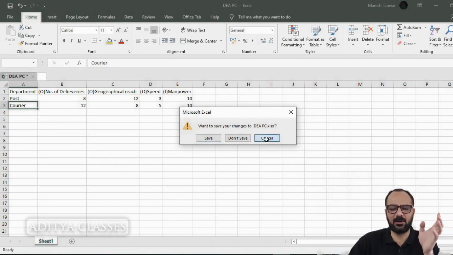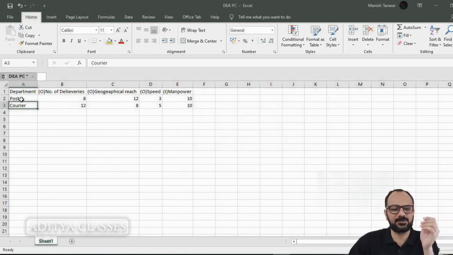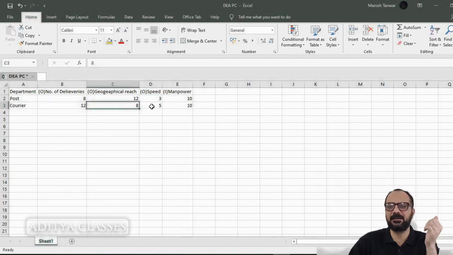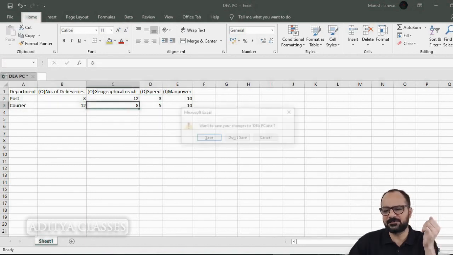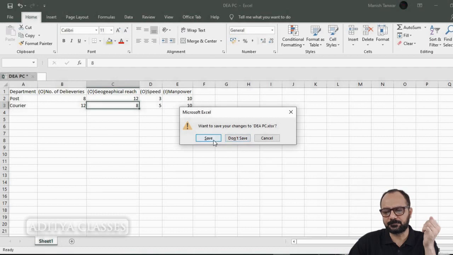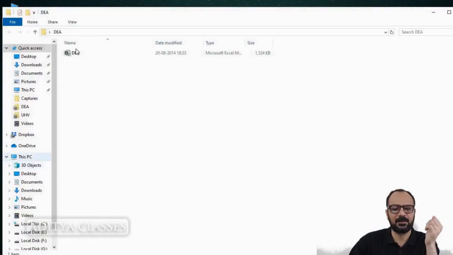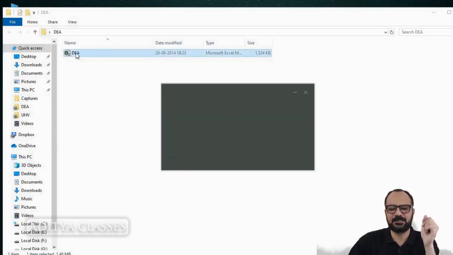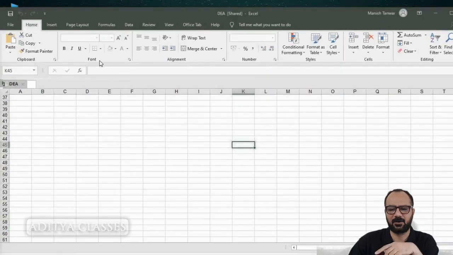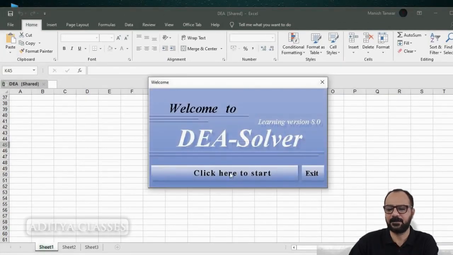Now you can recall that these were the values that we have been using. For post there were number of deliveries 8, geographical reach 12, speed 3 and manpower 10. For courier it becomes 12, 8, 5 and 10 respectively. So we'll close this file, and now we'll call the DEA. Double clicking this DEA calls it. Here we have our DEA solver.